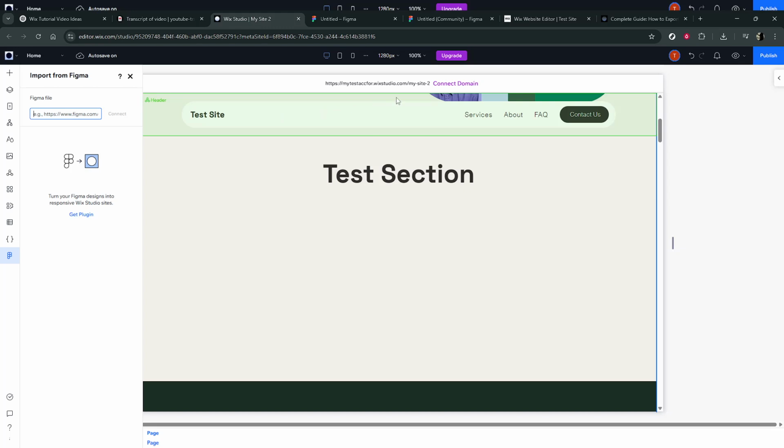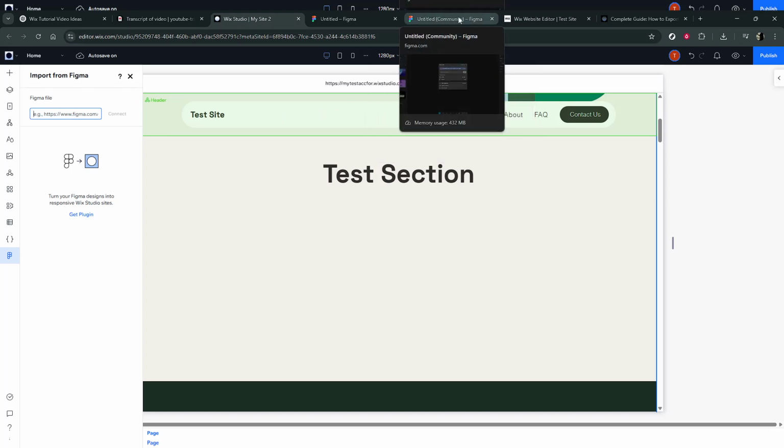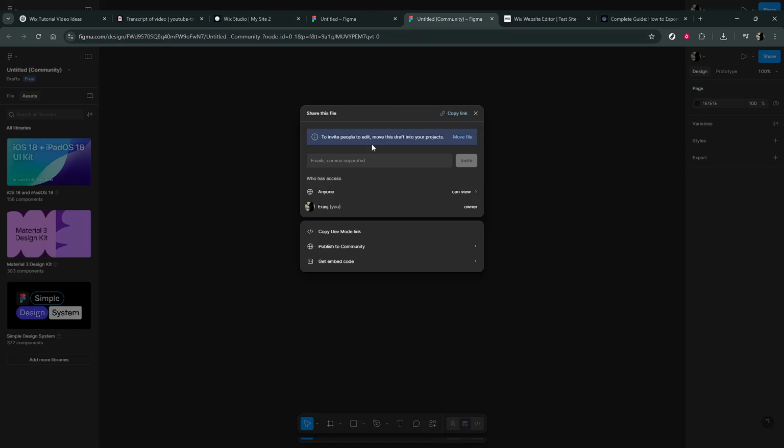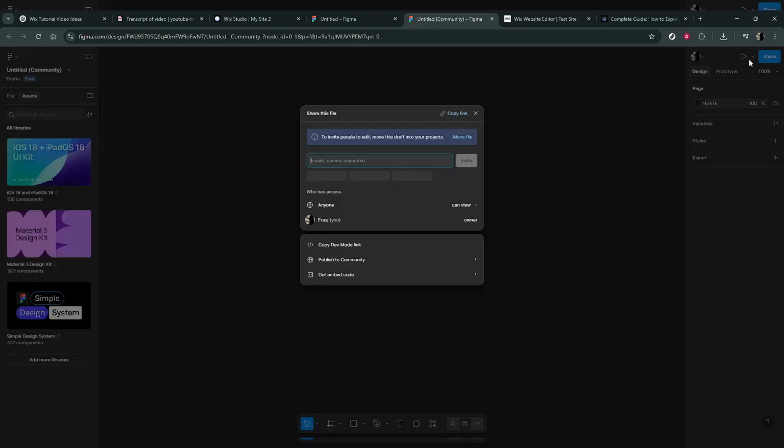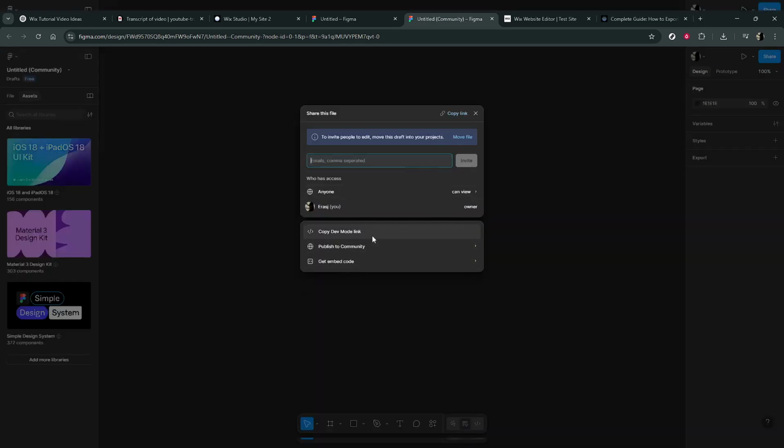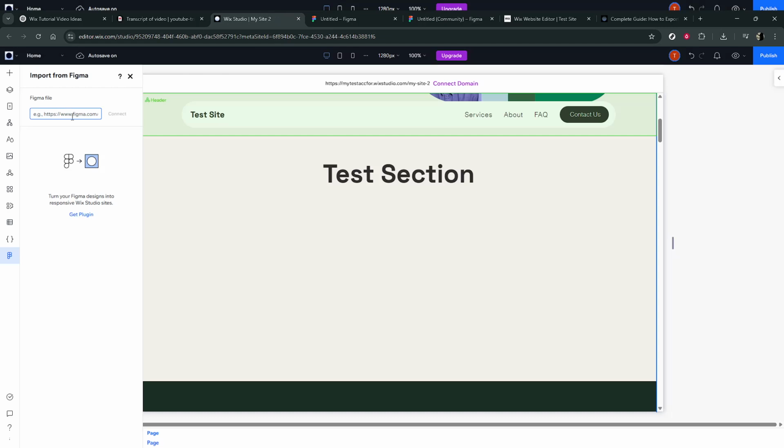Now, with the Import from Figma panel opened, you can move to the next crucial step, which is grabbing the URL of your Figma file. Head over to your Figma workspace, navigate to the file you wish to import, and simply copy its URL. Once you have that URL, come back to Studio and paste it into the Import from Figma panel. This action essentially establishes the connection between your Figma design and your Studio project, laying the groundwork for integration.